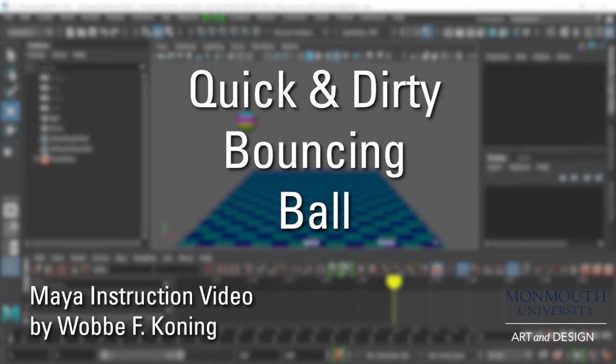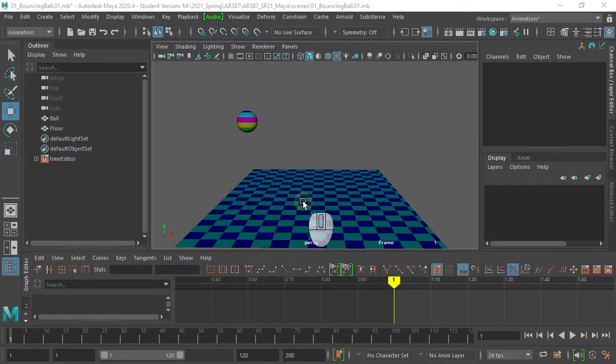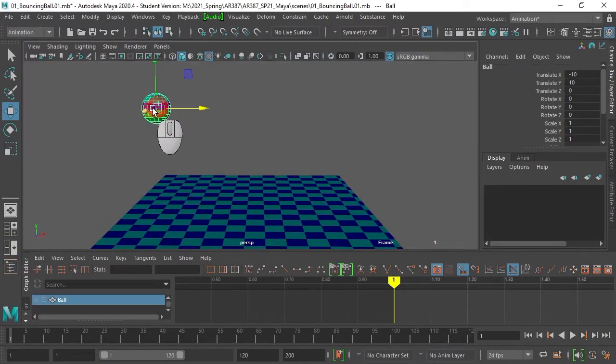We have a very exciting Maya scene. We have a ball and a floor, and that's all that's in this scene. And the ball needs to bounce. We are at frame 1, and with Shift W, I'm going to fix it in space.